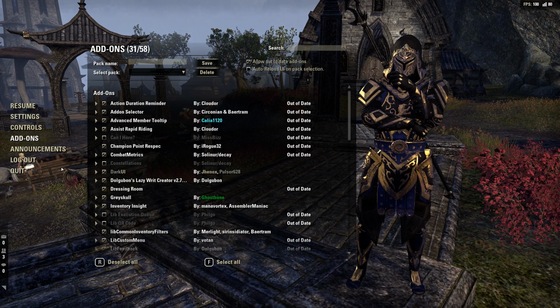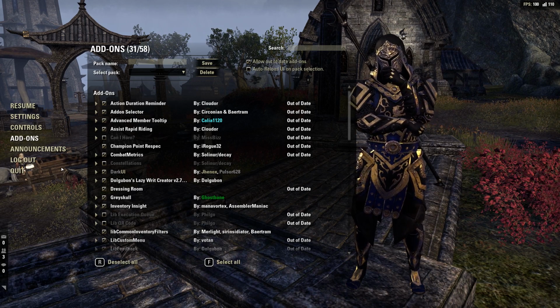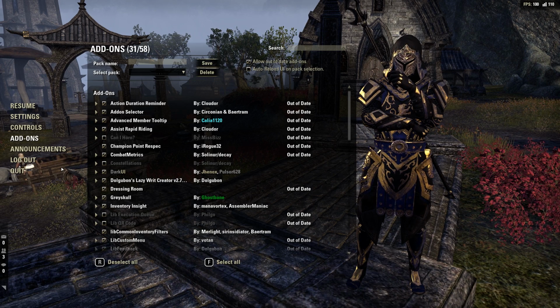So we will be going over, really quick, all of my add-ons and what they do, as well as my add-on packs, and then the add-on and user interface settings. If you want your UI set up just like mine, this guide will show you how to do it.